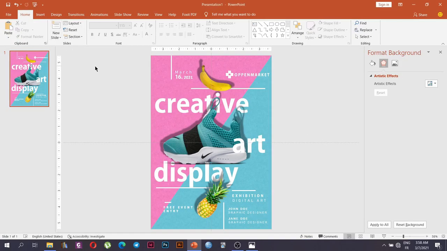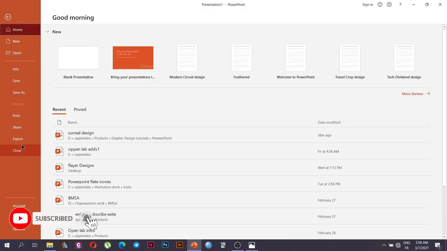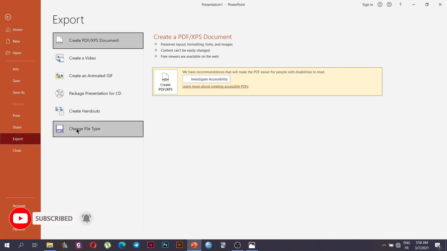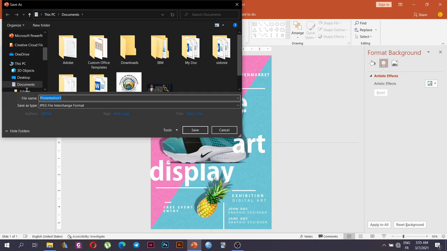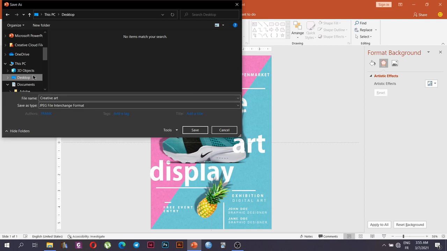So the next thing we're going to do is to save it as an image so that we can share it online. So we'll go to File, go to Export. I'll click on Change File Type, choose JPEG file interchangeable format. Click on it, then save as. You are going to choose the path and the name. The name will be creative art. I'm going to save it on the desktop.